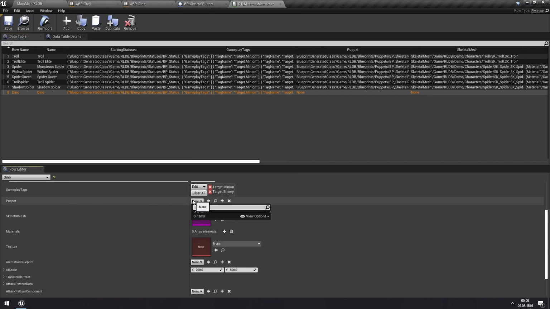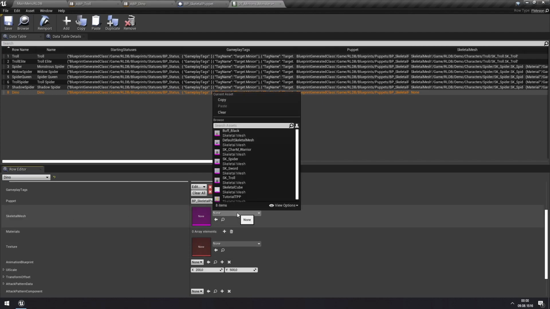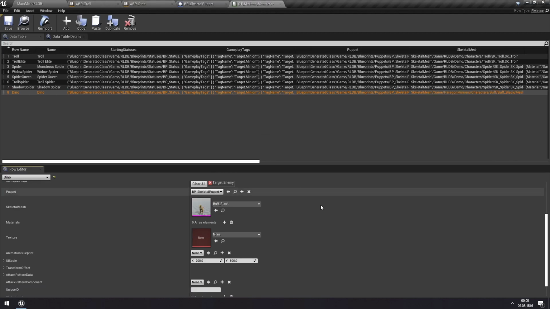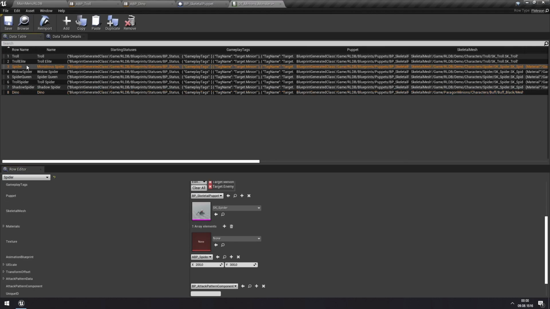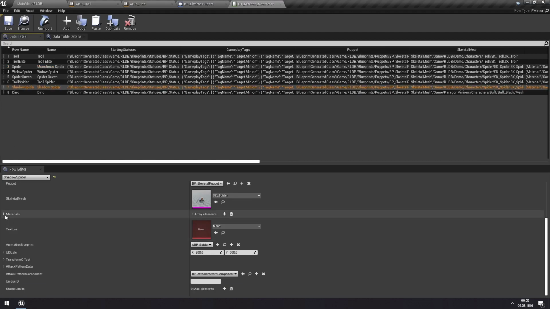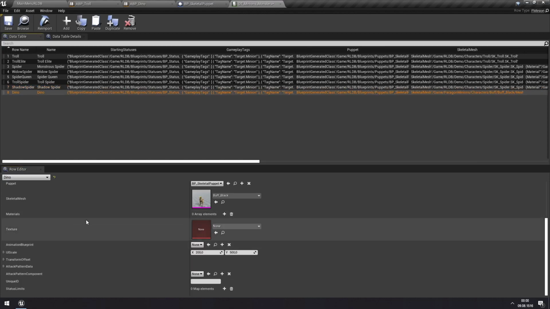And for the puppet, we can choose the default puppet here. The default skeletal puppet should be fine. And we can choose the skeletal mesh, which will be the buff black skeletal mesh. And we don't need to override any of the materials. If you look at the spiders that we have here, so the shadow spider, is that it? Then you can see that we've overridden with a different material to the default spider. If we keep this blank, we just use the default material.